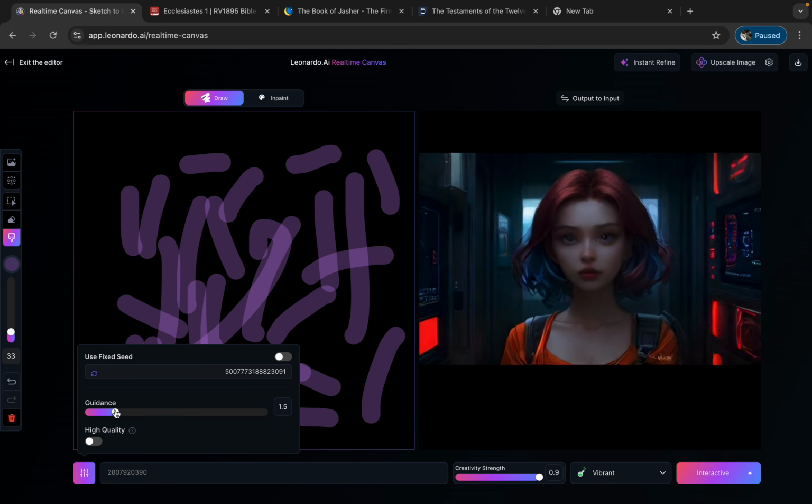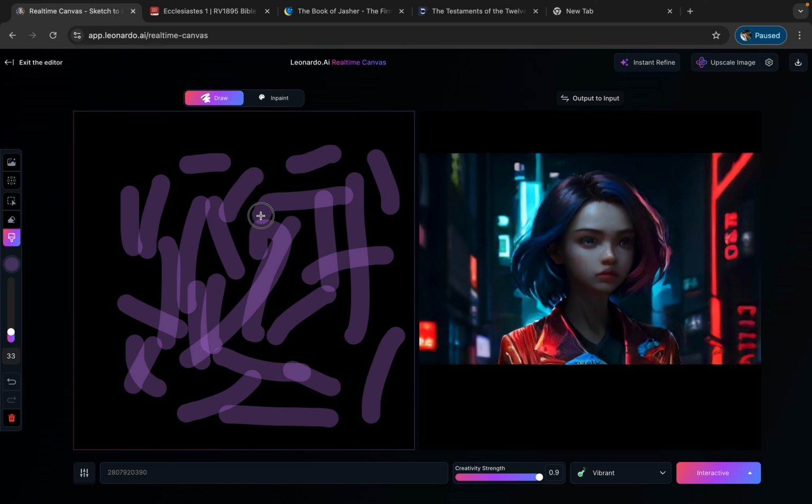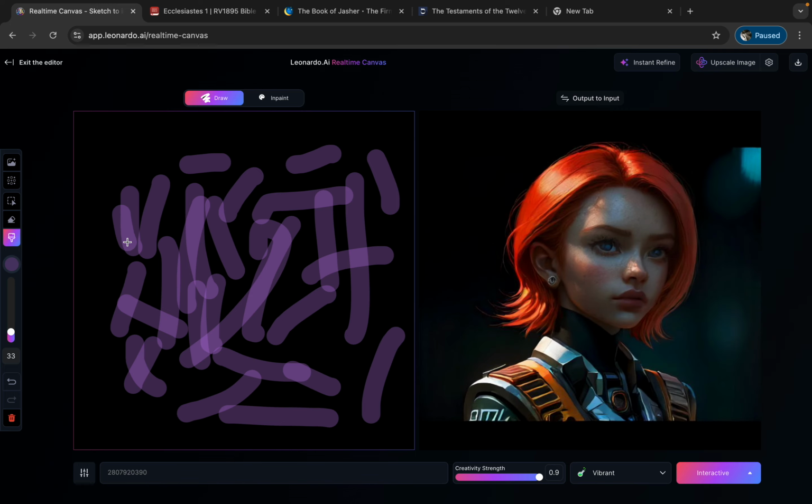You got your other presets right here, so if I want to do the guidance for that and have high quality, you guys see right there, it changes things up once again and gives a whole different vibe.